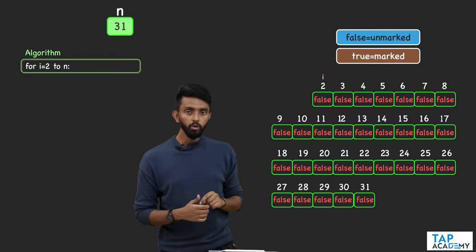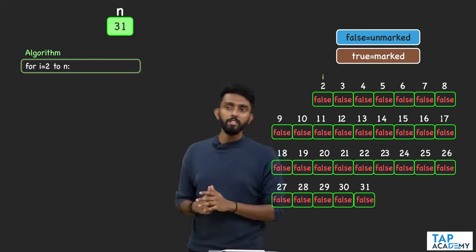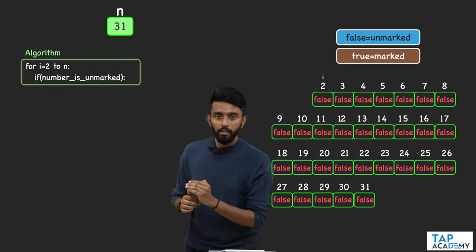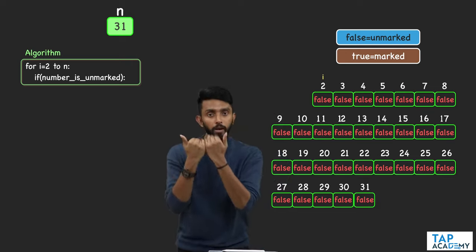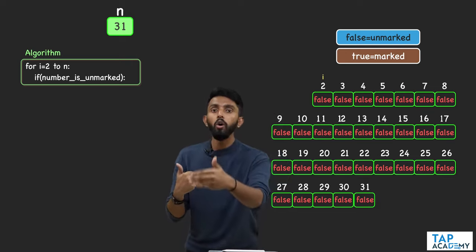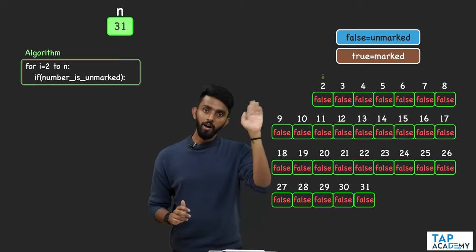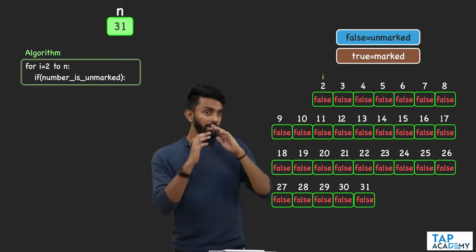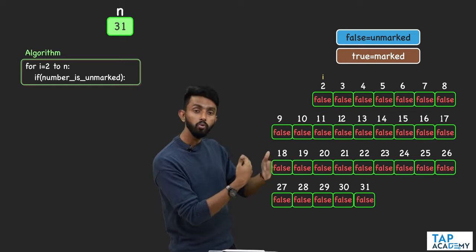Now, I'll start with 2. First thing I will do is, I will check if in case the number is unmarked. If in case the number is unmarked, only then will I proceed to mark all its multiples. Otherwise, I will not do. So see, is 2 unmarked? Yes. Since 2 is unmarked, I will come inside the if block. And now, I want to basically mark all the multiples of 2. So how are we going to do it?